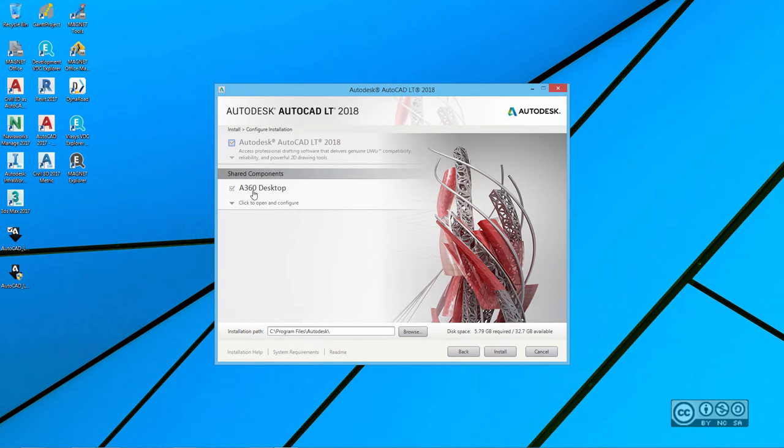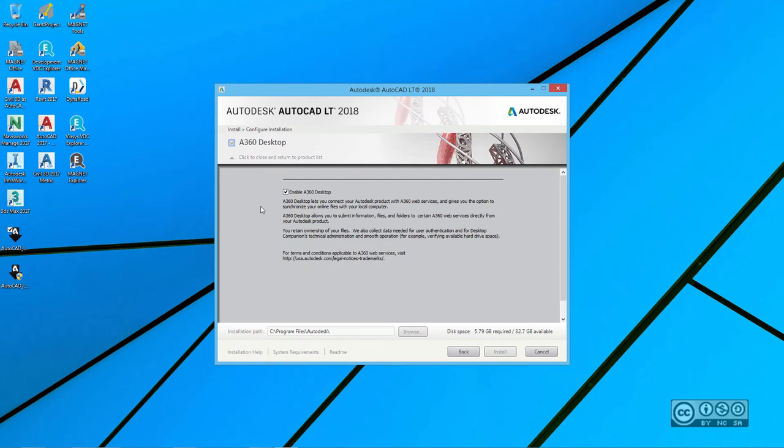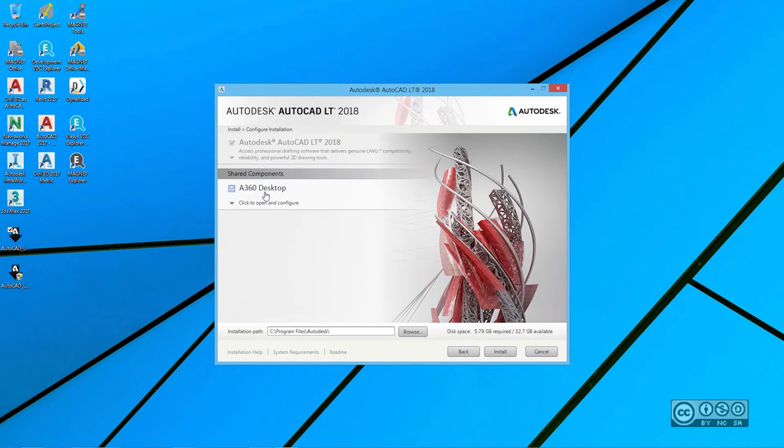This A360 desktop is a connection point to your cloud services. So if I click on it, I can select if I want to install it or not. If I install it, of course later on, it's possible to turn it off if I don't want to use it at that current moment. I will leave it on. I hit A360 desktop again.